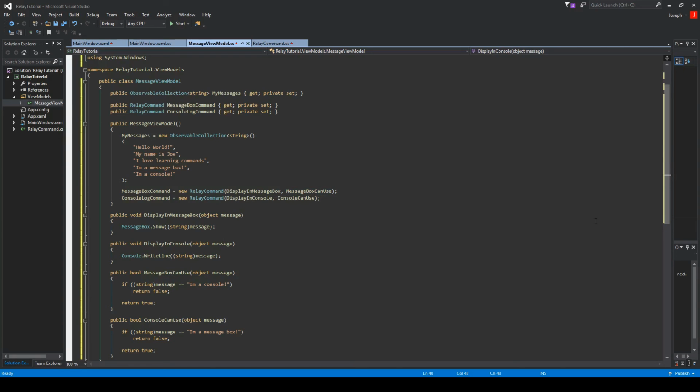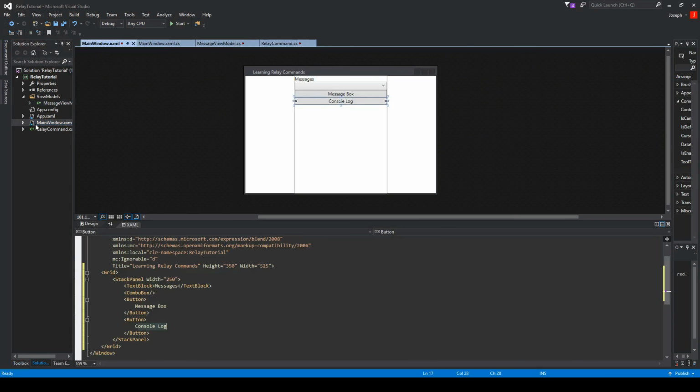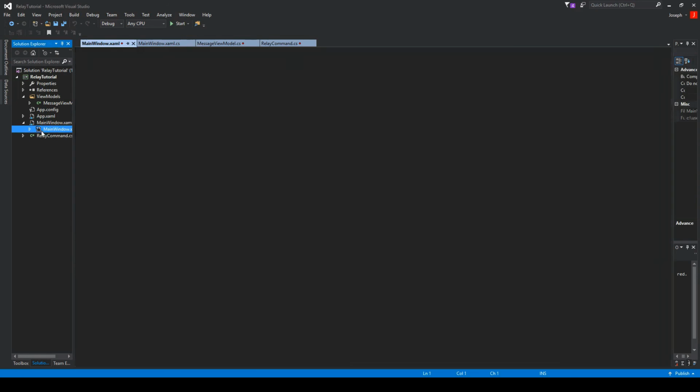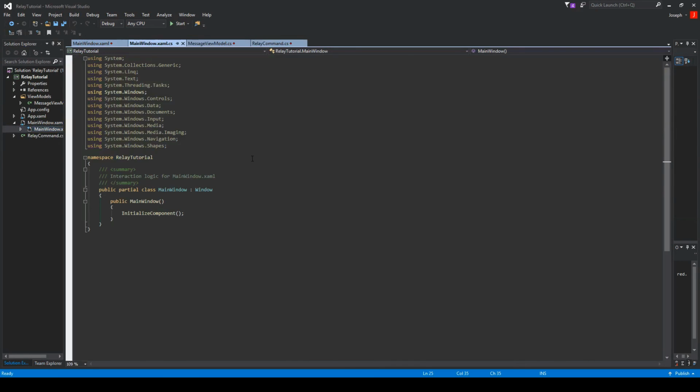So now we're going to move on to our main window and begin some binding. So first things first, in our main window we want to go to our code behind, and always we want to make sure our data context is set to a new MessageViewModel.